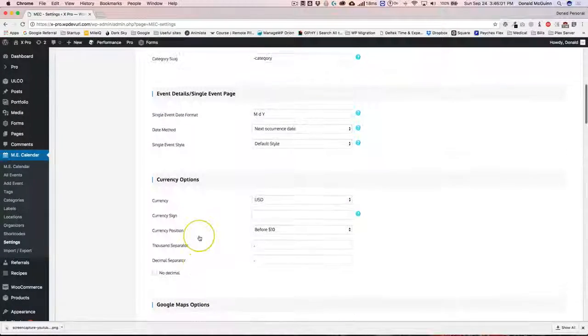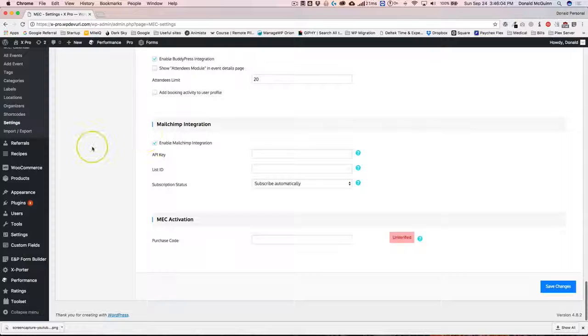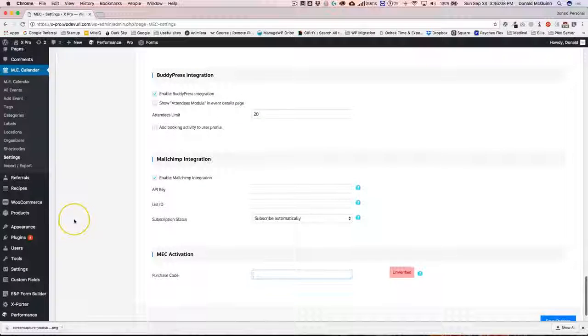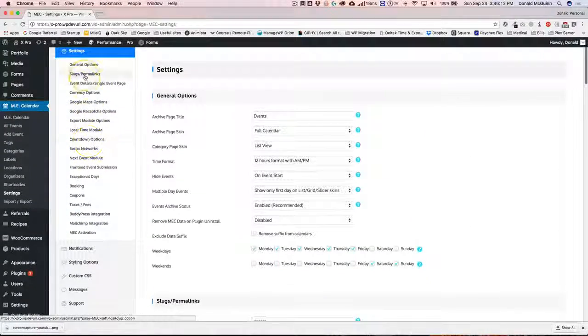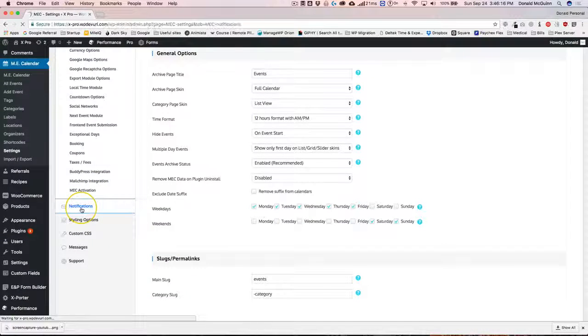Since you are going to have this add-on through ThemeCo, you do not need to worry about the purchase code because ThemeCo will push out the updates for it. That basically covers the general settings. Let's go to the notifications.